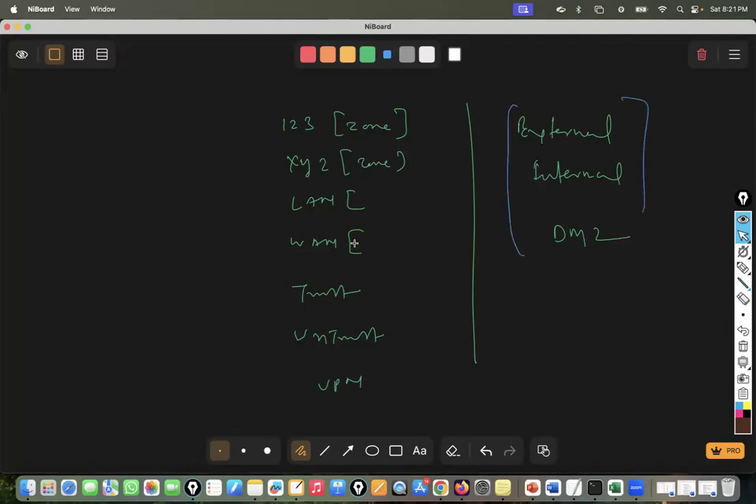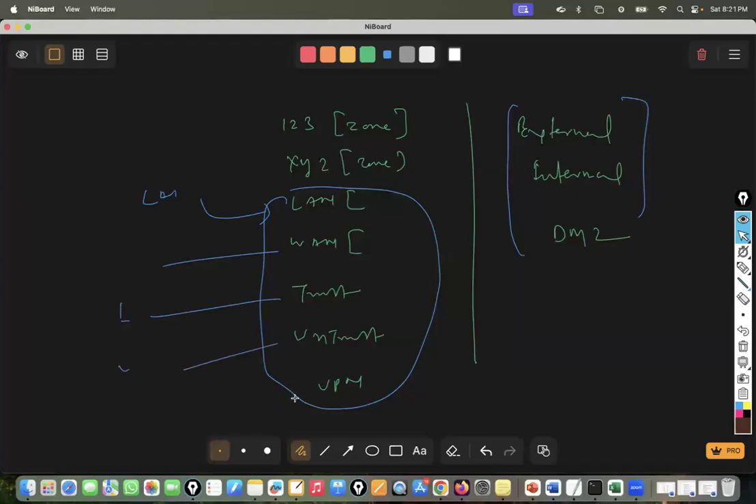But these zone names are meaningful. If I'm talking about LAN, that means my LAN network. WAN, this is my WAN network. Trust means this is my internal network. Untrust means again a WAN network. VPN is again going toward the internet over a secure channel. External again is the WAN. Internal again a LAN. DMZ again a special zone where I want to apply more security.